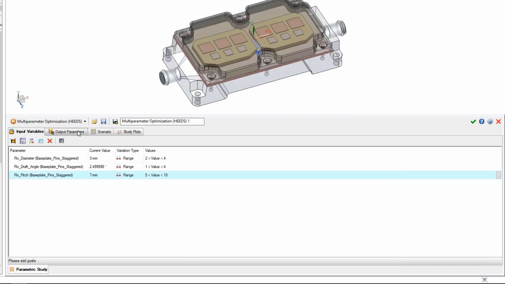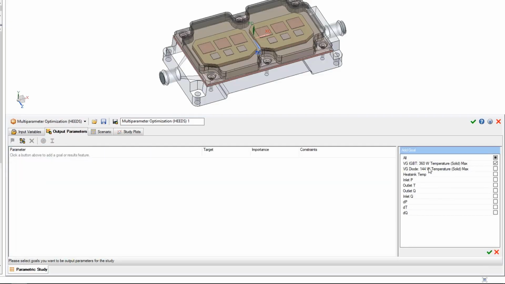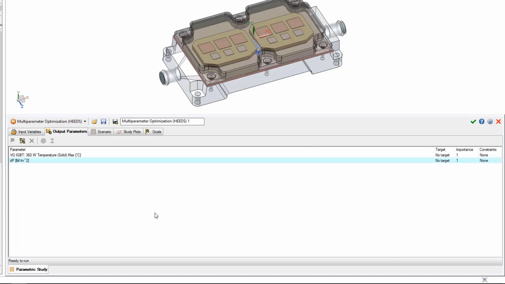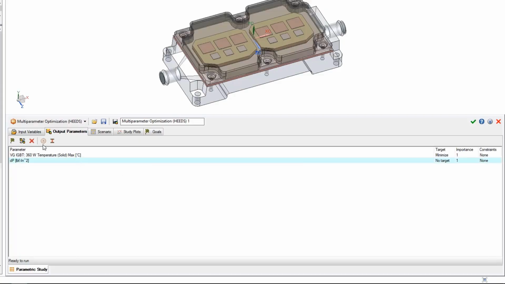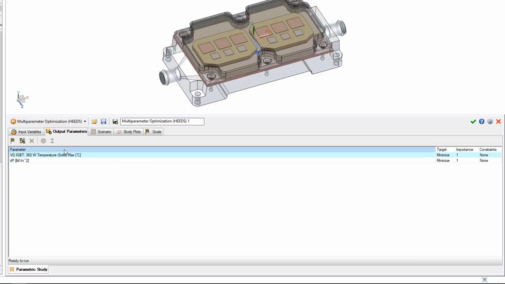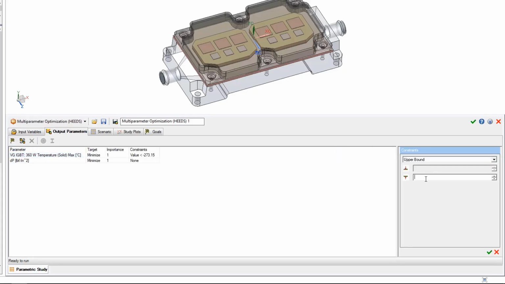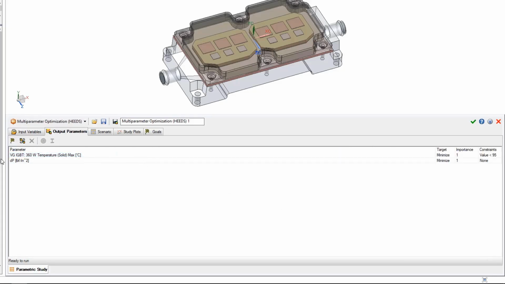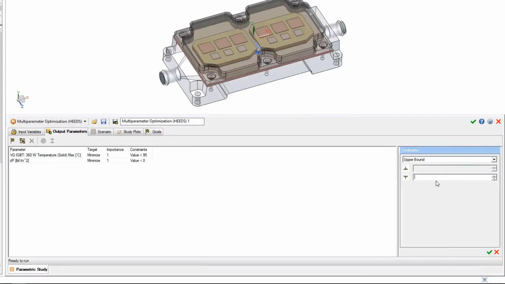In the output variables, we can select the goal we'd like to optimize on. For this, I'm selecting the maximum IGBT temperature, which we'd like to minimize, and the delta P, which we'd also like to minimize. We can also define some constraints here if there are any engineering guidelines for operation. For example, the cooler cannot have more than a 0.17 psi pressure drop.